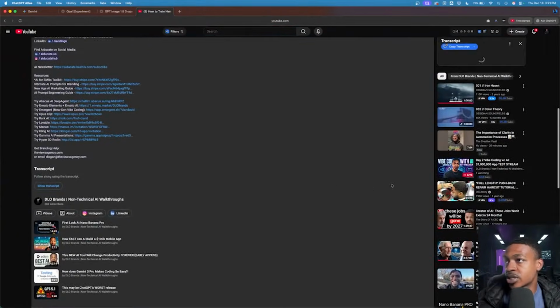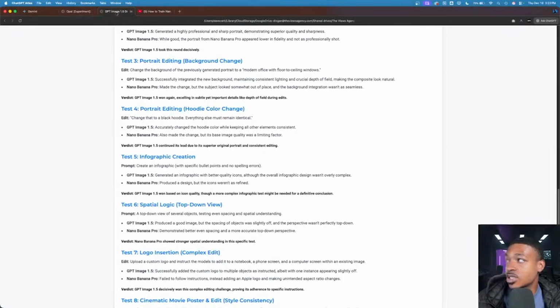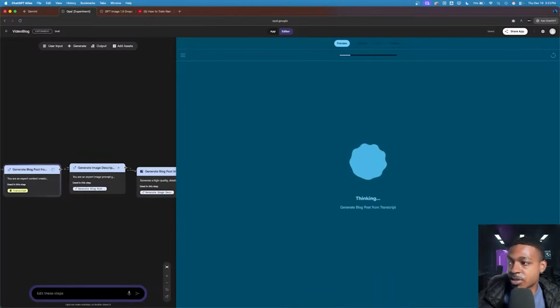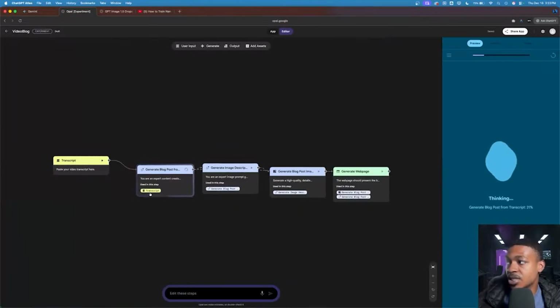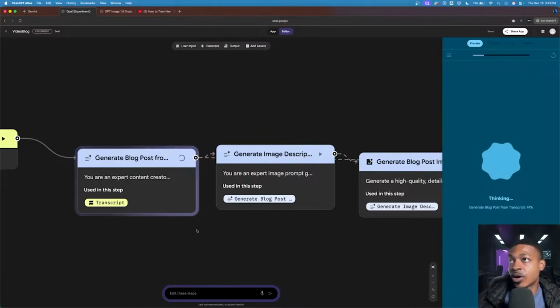Go to transcripts. Thankfully, vidIQ gives you copy transcript. It would be so much longer otherwise. So we're going to input this transcript, and bam. Now it's going to go through all of the processes, and you can see it in the process right here. So right now it's creating the blog post, and then it'll go into the next step.